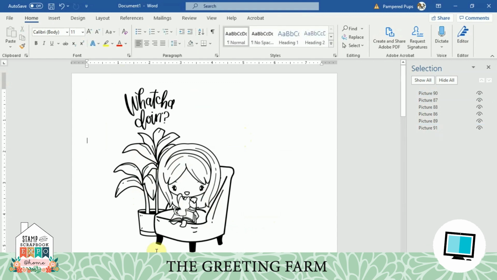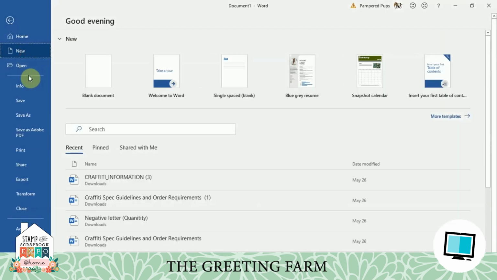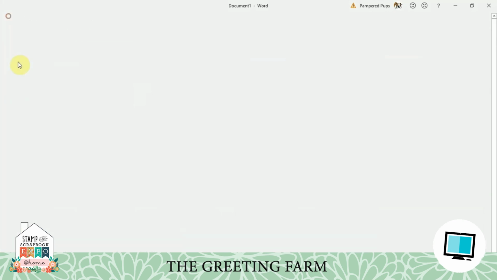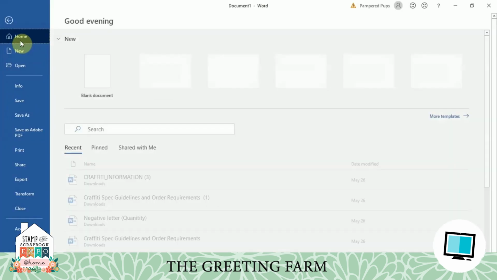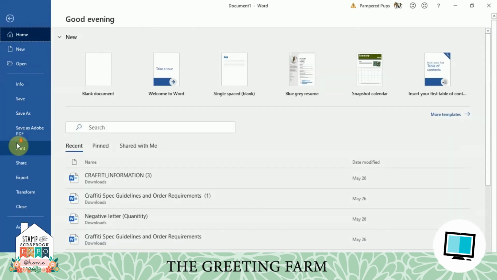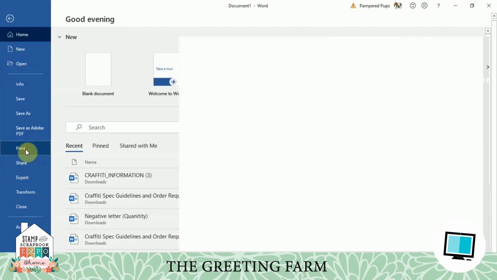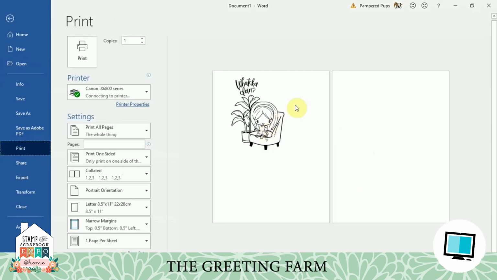Before we print this, we're going to remove the rectangles because we don't need that printed with it. So just click on it and delete. Then we'll go to File, and we'll go to Print. And there you go. You would print that scene out.